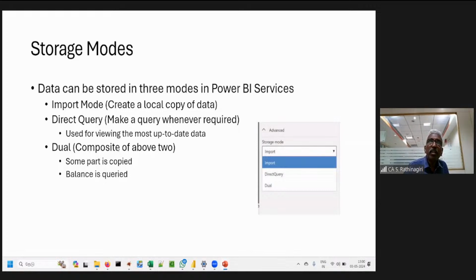So what is the speed of your server? What is the quantum of your report? What is the quantum of the data? And whether you require updated data every moment, then we need this composite, import and direct query. So there are 3 storage modes possible in Power BI.